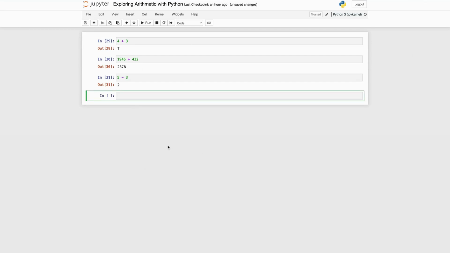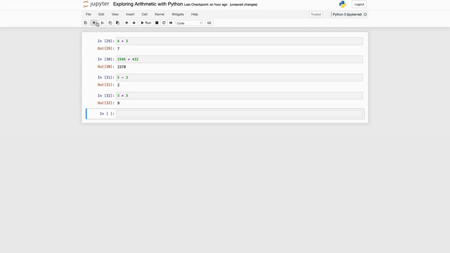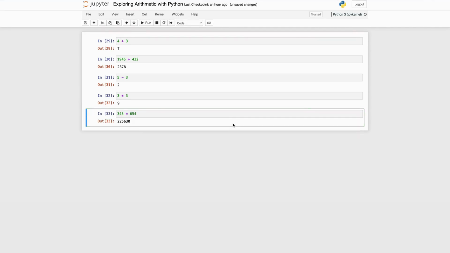Time for some multiplication. While you might initially reach for the X symbol, as in traditional mathematics, in Python we use the asterisk symbol. Watch as I type 3 times 3 and execute the code. Bosh. It's 9. Python handles heavy-duty multiplication with ease, just like your trusty calculator. Let's push the limits with something like 345 times 654. That's a piece of cake for Python.